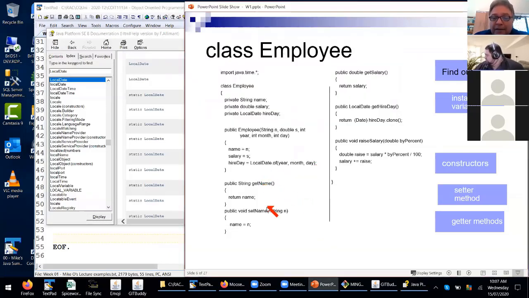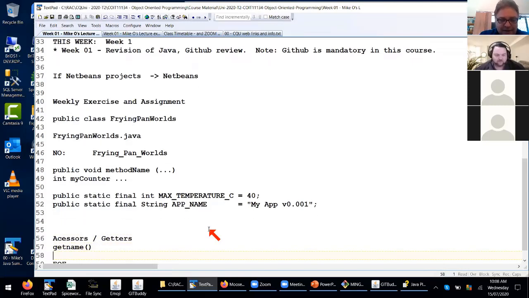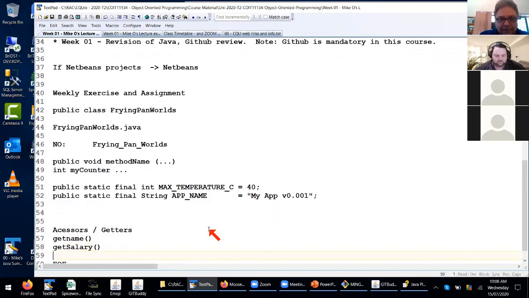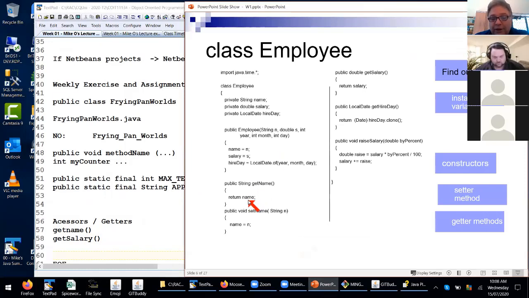Then we've got the get methods, so getName and getSalary. And what are those methods called? They've got a special name. Accessors or getters? That's right. So there's the accessor methods, accessors or the getters. They're things like getName, getSalary, and so on. And usually just very simple methods to just return whatever the data is that's already stored with the class object. So just returning name or returning salary.